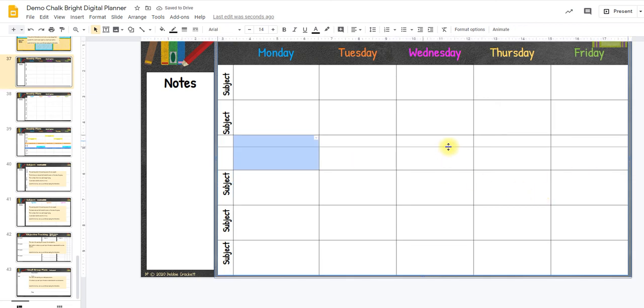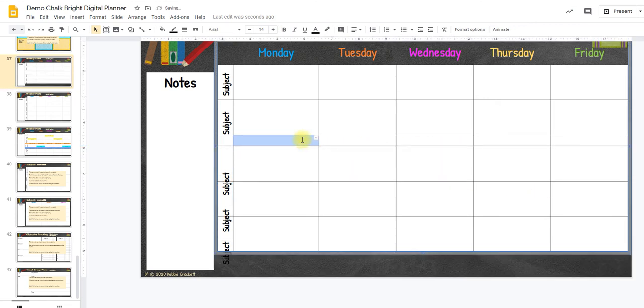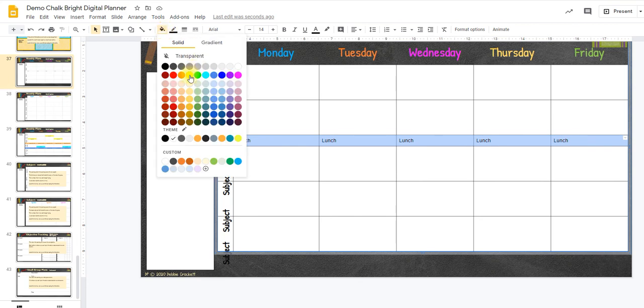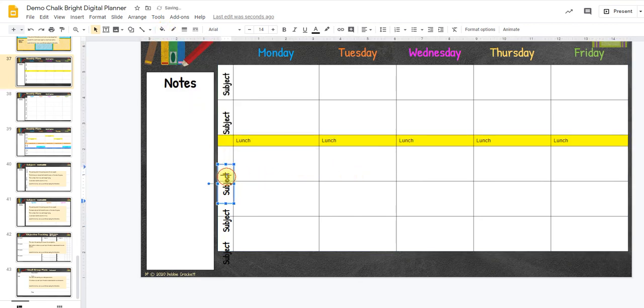Since I only want to do that for lunch, I'm going to make it really small and then just type in lunch, lunch, lunch, lunch. I can also highlight that row and make it a different color. Now, you can do that if you have the same thing every day of the week.